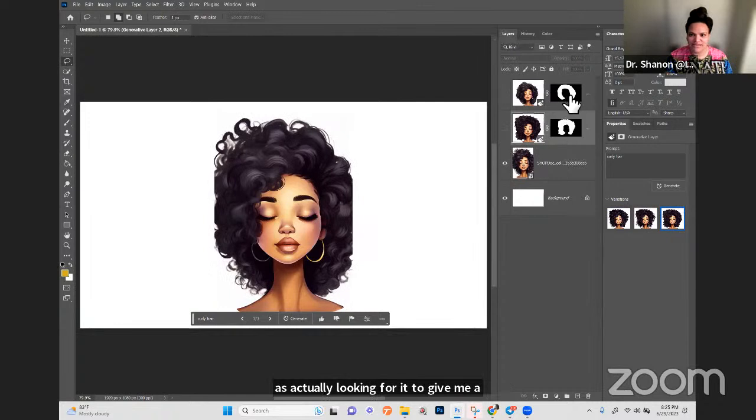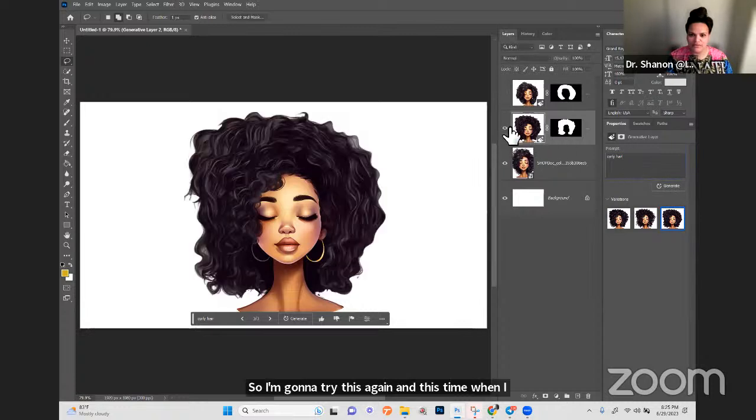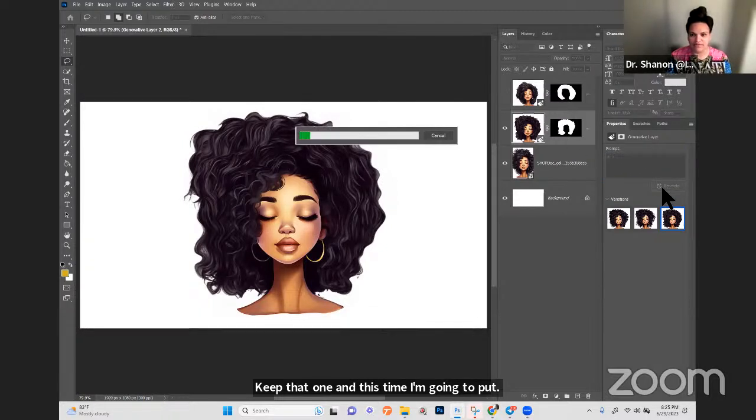So I'm gonna try this again. And this time when I regenerate, I'm going to keep that on. And this time I'm going to put afro. Let's see if it actually gives me an afro now.